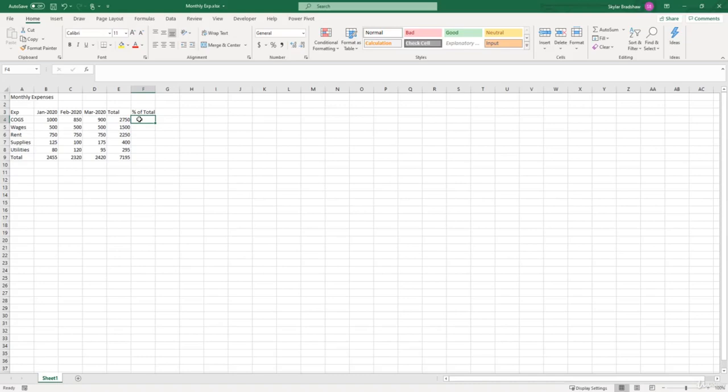To start off, we type in the equal sign, and then we're going to take cell E4, which is the total of cost of goods sold, divided by the total amount of expenses that we had to pay for all 3 months, which is cell E9. And we're going to click enter. You can tell that the total expenses of cost of goods sold was 38% of the total amount of all expenses combined. Now if we click in this cell and we want to copy this formula down to the rest of the rows, we're going to grab our fill handle and drag it down to the rest of our expenses. We're going to let go and see what happens.